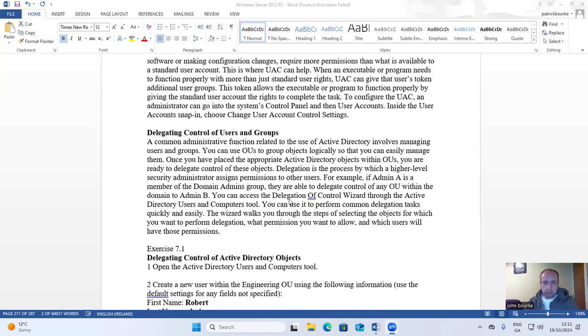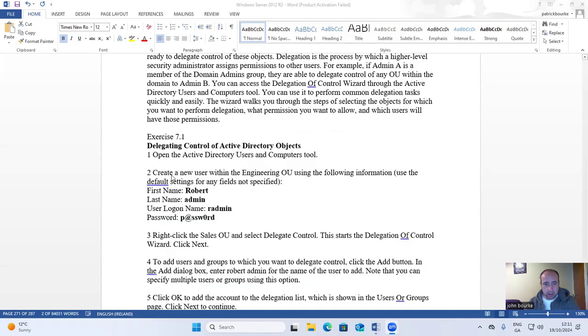You can access the Delegation of Control Wizard through the Active Directory Users and Computers tool. You can use it to perform common delegation tasks quickly and easily. The wizard walks you through the steps of selecting the objects for which you want to perform delegation, what permission you want to allow, and which users will have these permissions.